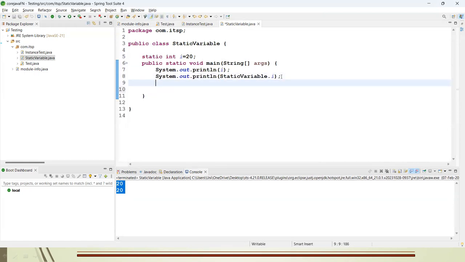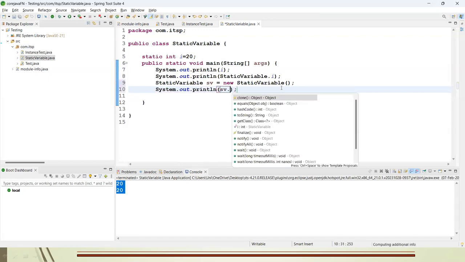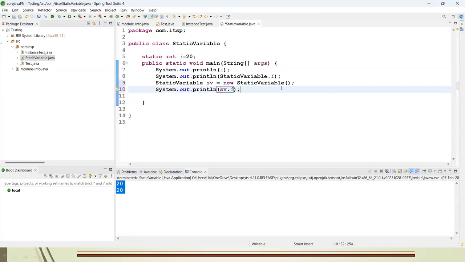Now create an object of that class. StaticVariable sv equals new StaticVariable. Now System.out.println(sv.i). Perfect. Now here also you can see 20 is printing. Three times 20 is printing.